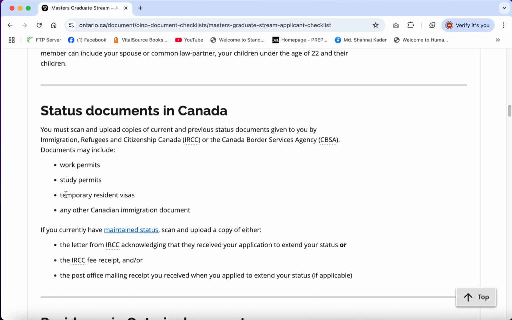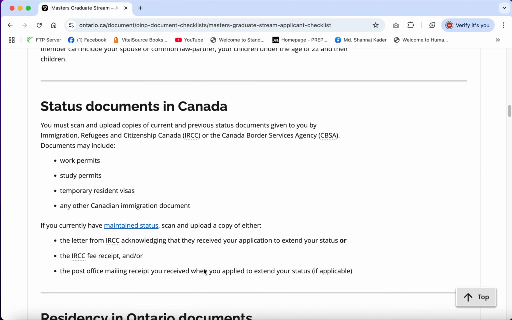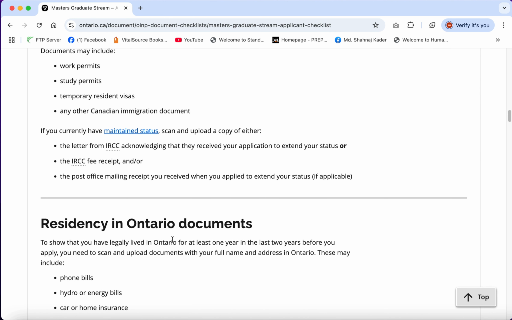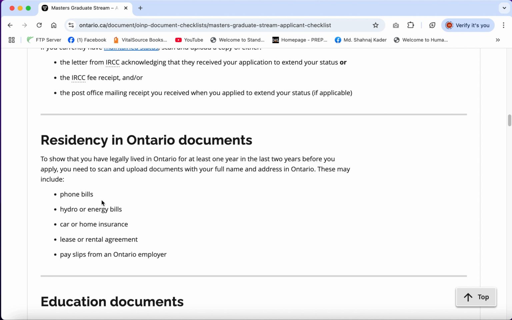Status documents in Canada: work permit, study permit, temporary resident visas. Then residency in Ontario documents, any of these, like phone bills, hydro or energy bills, car or home insurance, lease or rental agreements, pay slips from an Ontario employer.